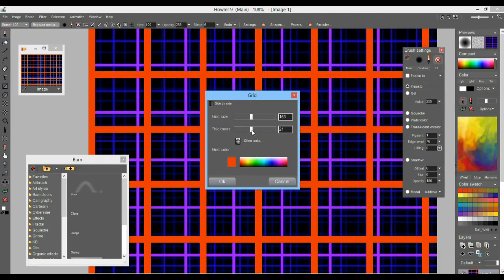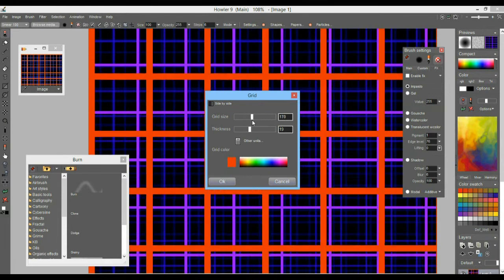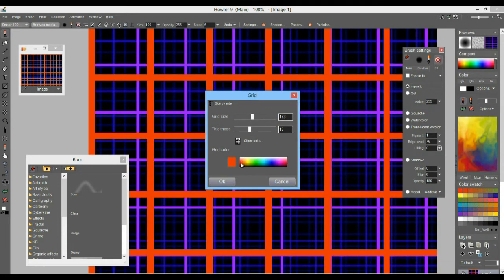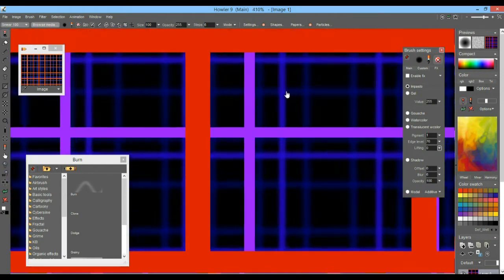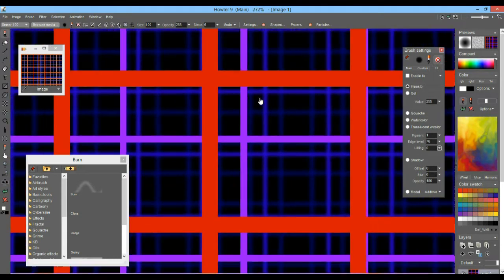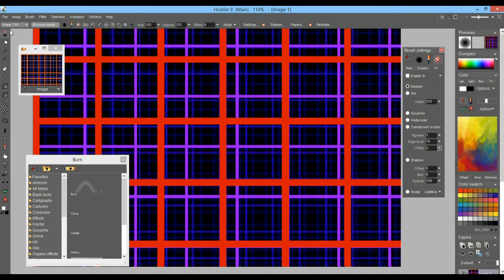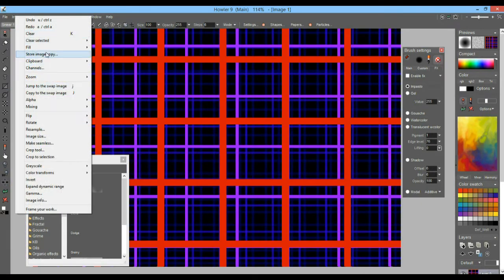Grid size, spacing, there you go. Let's find something that looks like it's just even more in front of the rest. There you go. So now we have a combination of lines, some of them already blurry in the background, some of them very crisp in the foreground. And let's go store this image. This is a precious development.